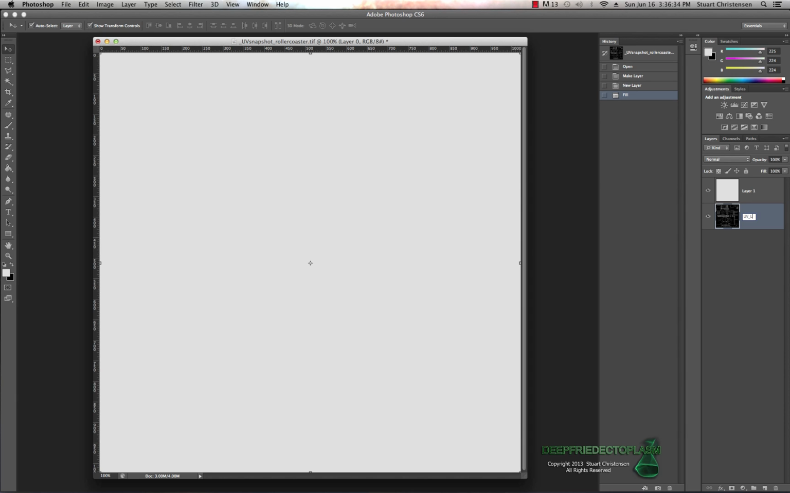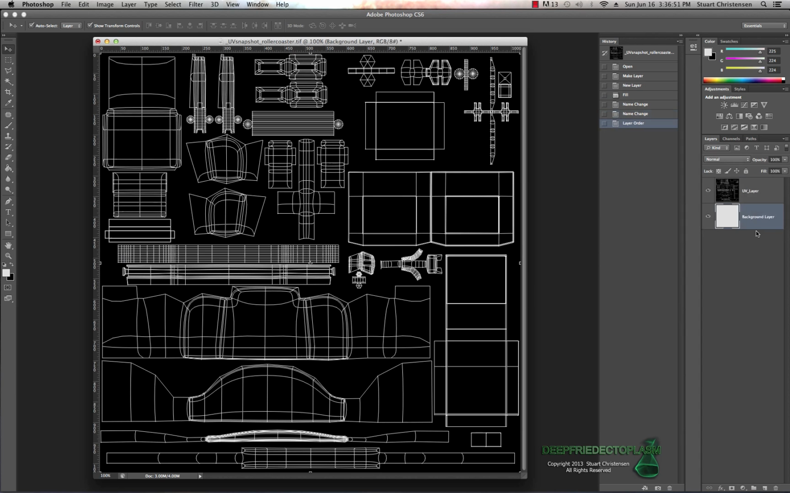Okay, so I'll go UV and layer. And then I'm going to set this layer number one to what I'm going to call my background layer. Okay, so I'll go background layer and we'll set that there. Now, I want to take my background layer and put it below my UV layer. That way I can see my UV layer because it's on top. And now we're pretty good to go.